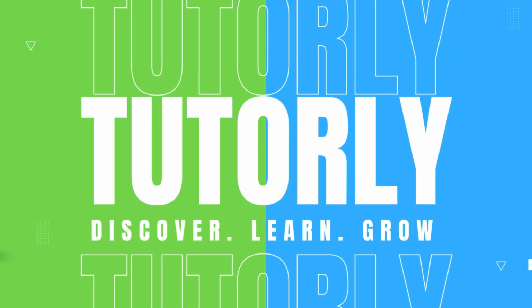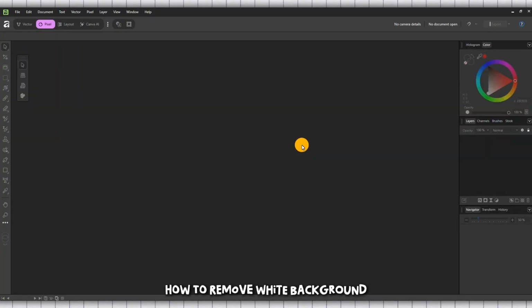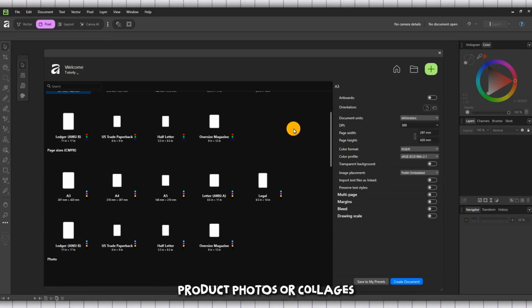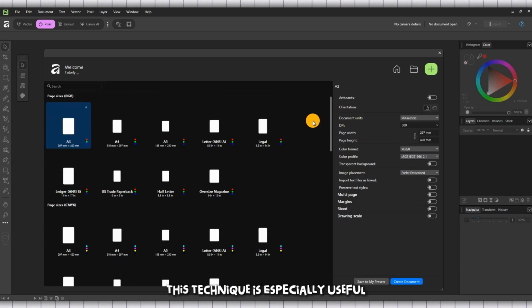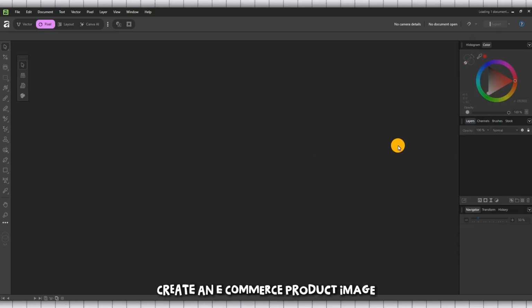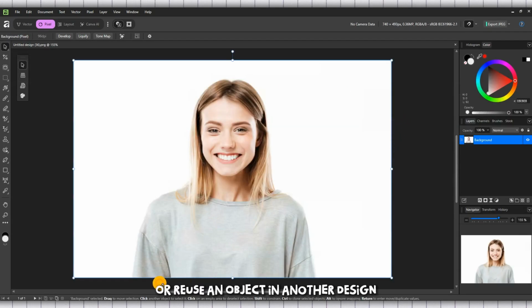So in today's video, I'm going to show you exactly how to remove white background in Affinity Photo. By the end, you'll have a clean, transparent background you can use for graphics, product photos, or collages. This technique is especially useful when you want to place a subject on a new background, create an e-commerce product image, or reuse an object in another design without carrying the original white area with it.